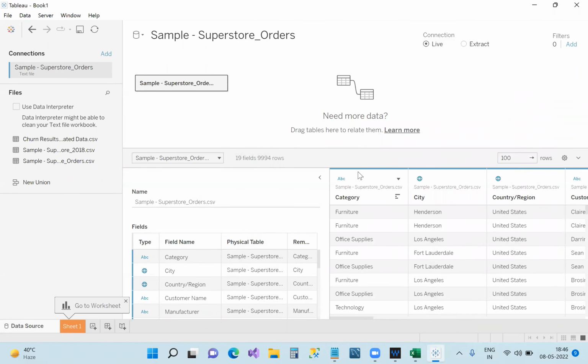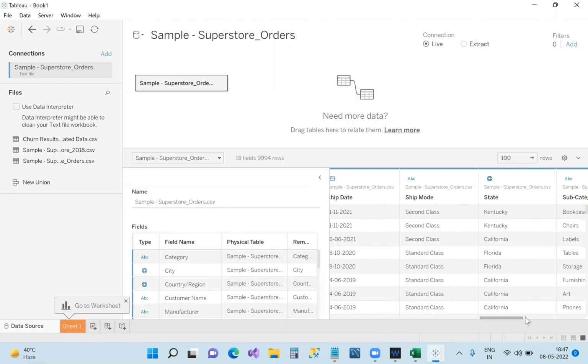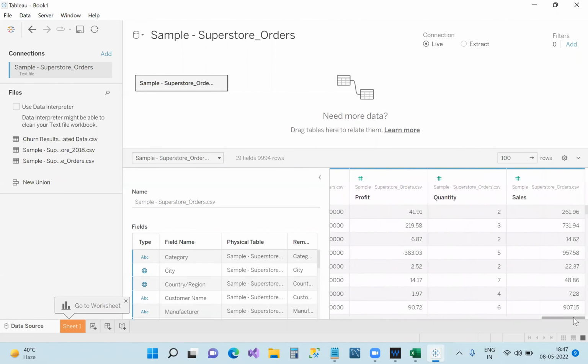So let's understand this region. This region is called data grid. What is data grid basically? Data grid gives you all the columns. Basically, if you scroll, we will see all the columns that were there in Excel as well.